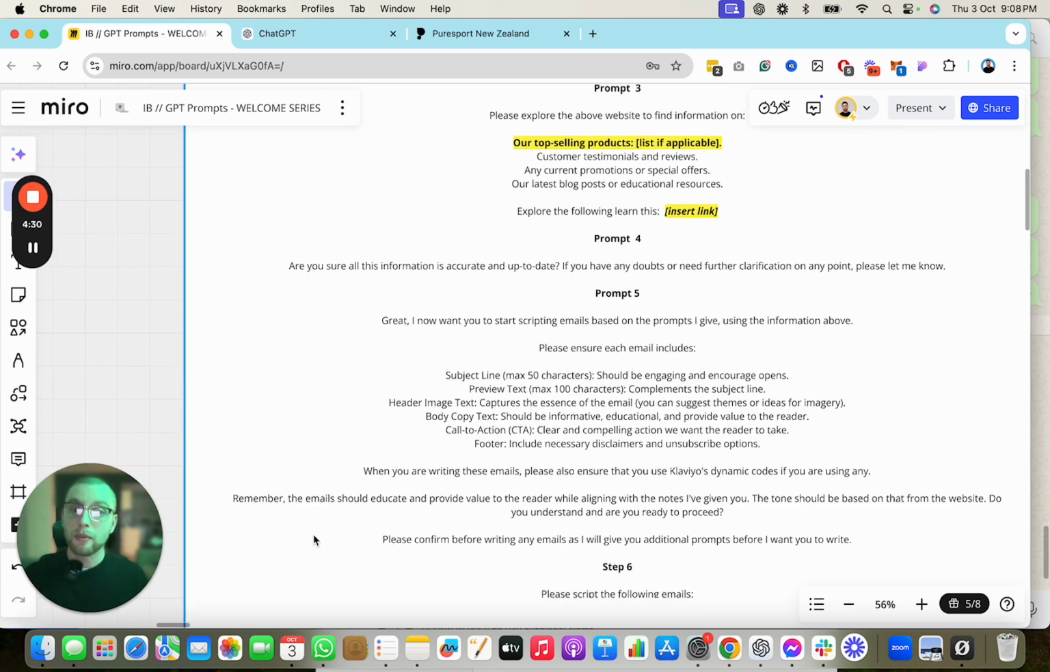Also, I say, remember that these emails should educate and provide value to the reader while aligning with the notes I've given you. The tone should be based on that from the website. Do you understand and are you ready to proceed? And then I always say, please confirm before writing any emails, as I will give you additional prompts before I want you to write.